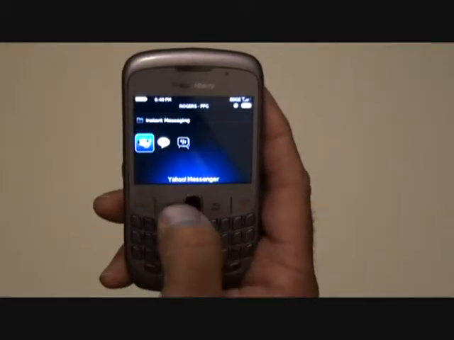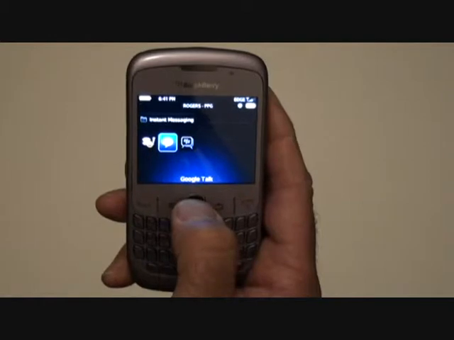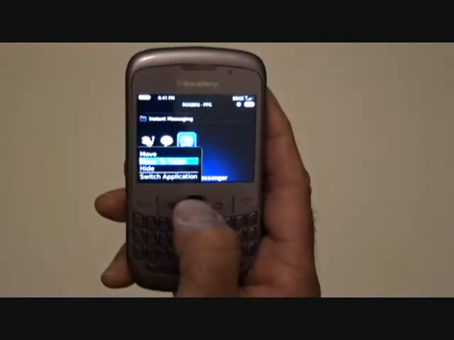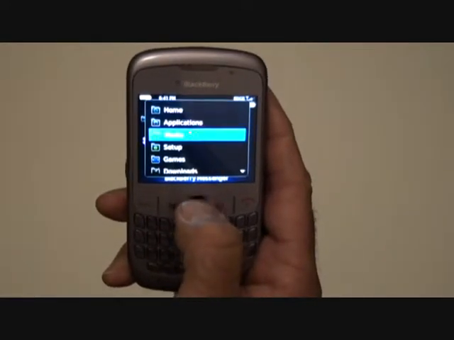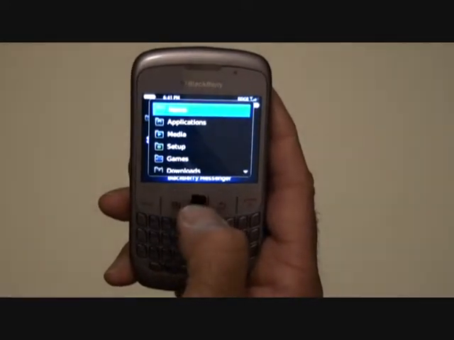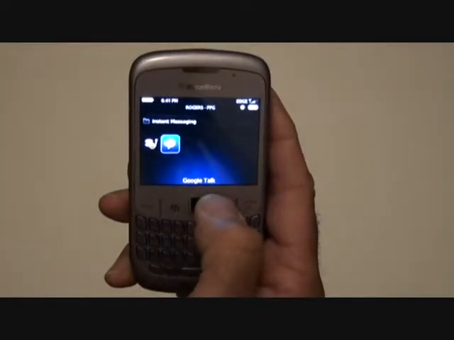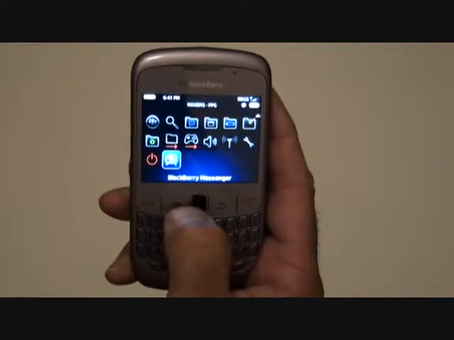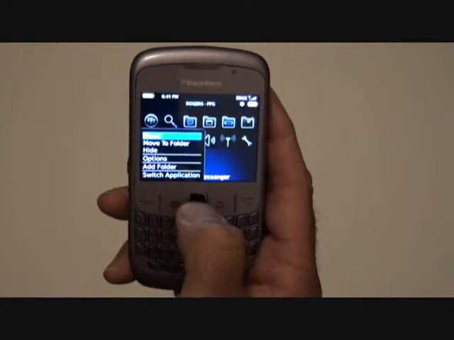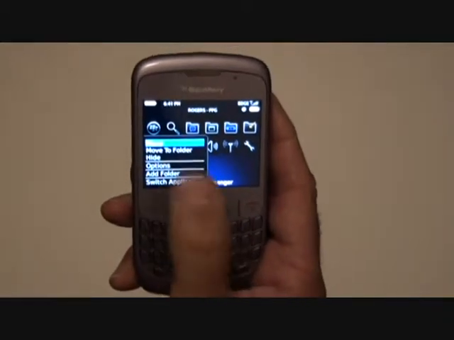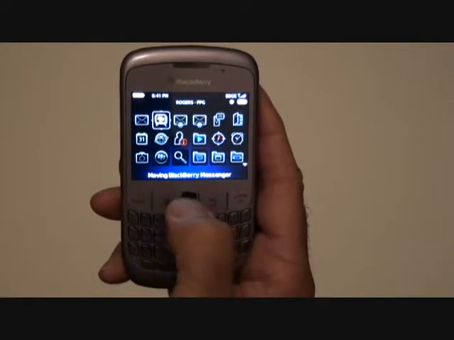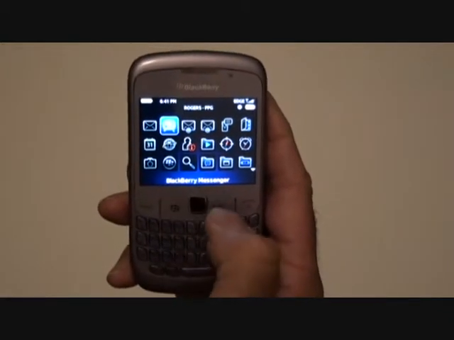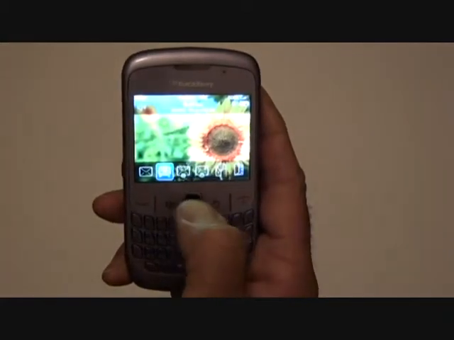What you do is highlight it. You'll see we've got Yahoo Messenger and Google Talk and BBM. So we hit the menu key and go down to move to folder. Those are all the different folders that are on the BlackBerry right now. We're going to select home, because I think that's where it belongs. Now it's moved here to the bottom of the screen. What I like to do is have it available on the first screen, so we'll select move, scroll up, and put it inside the first 6 icons at the very top. This will allow it to be seen on the first screen. There it is right there.